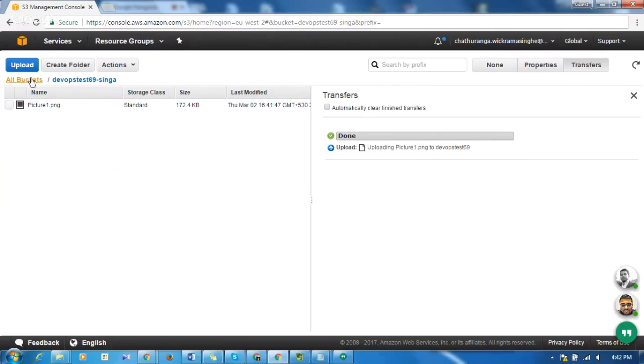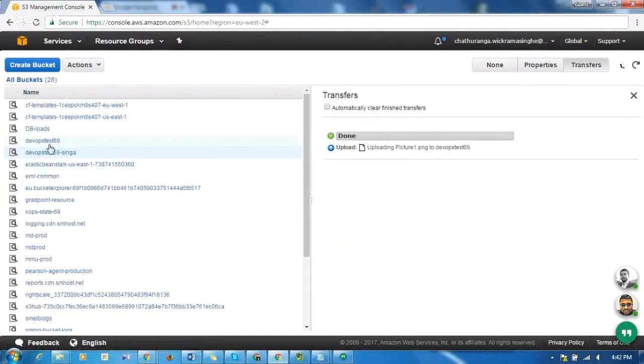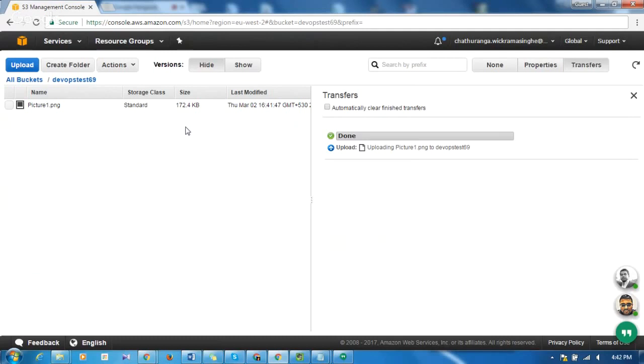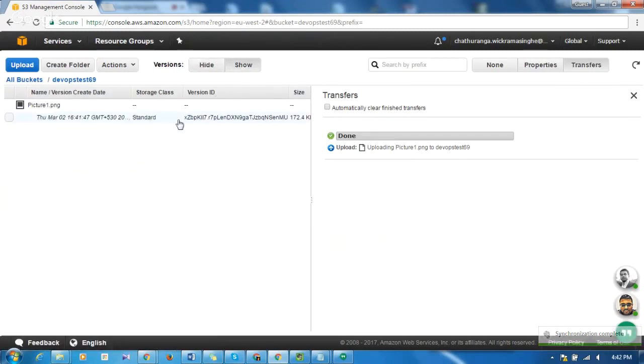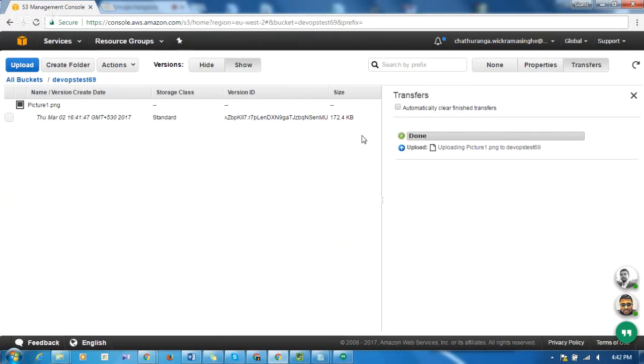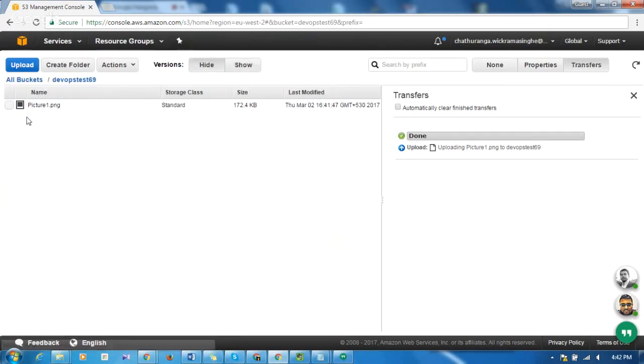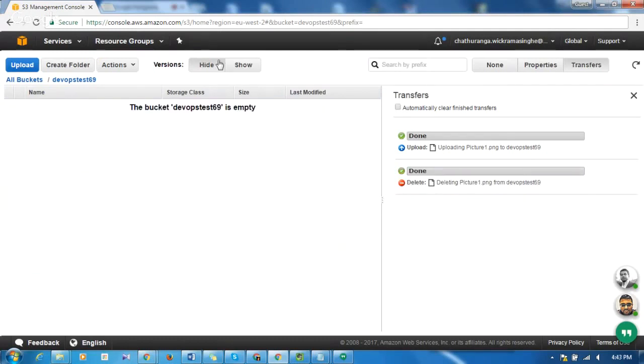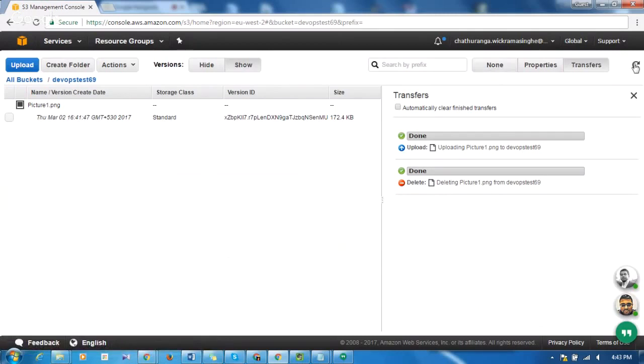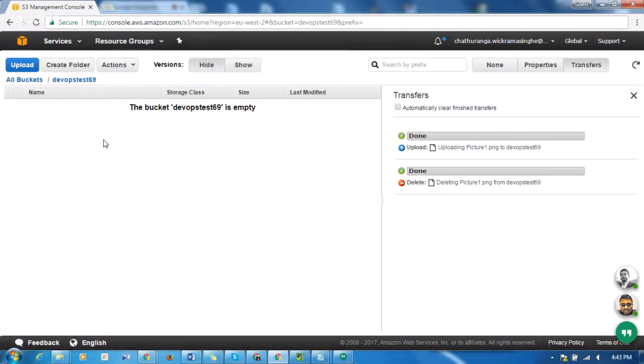Okay, another feature that I want to show you is, let's say we have accidentally deleted whatever file we want, and we want to restore it back. If I check this show button here under versioning, you can see we have already set up versioning on this bucket, so version IDs can be seen here. Let's say I'm going to delete this image accidentally. Okay, when I go to show here, you can see there is a delete marker, right? Now when it goes to hide, the object is already deleted, so it's not showing there.